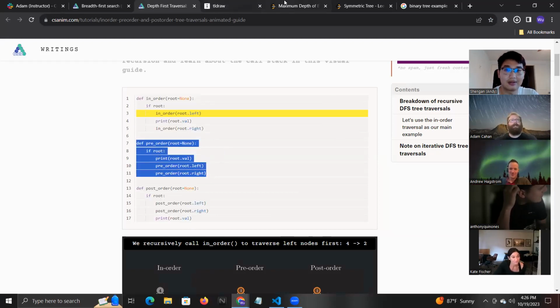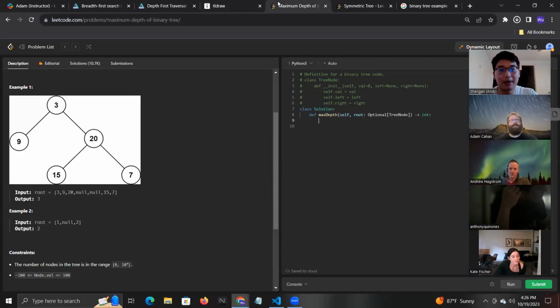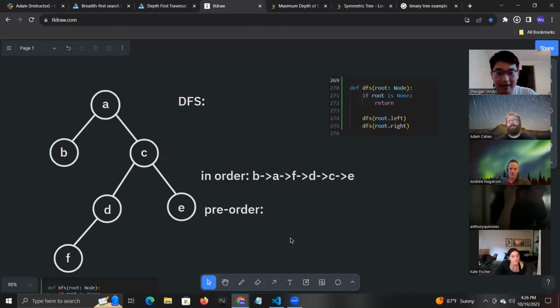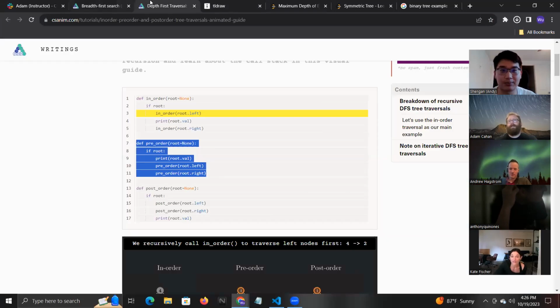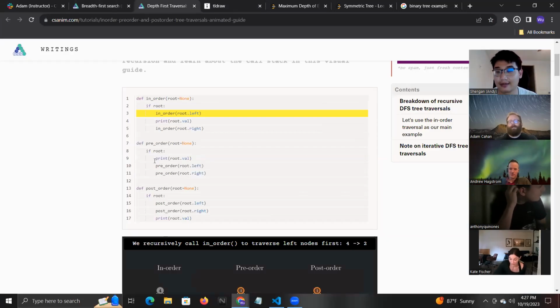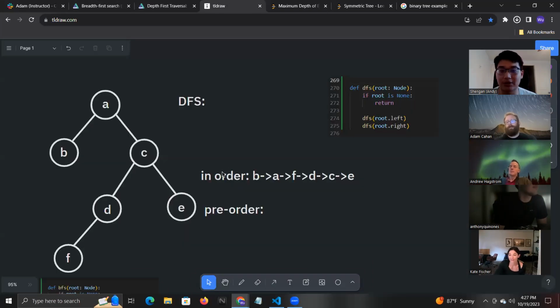Okay, pre-order. So remember, pre-order is a type of DFS. Because the print statement is placed on a different line in relation to those two recursive function calls, they actually act differently. In our case, I tried to demonstrate that if you do an in-order printout, it will give us this printout. But if you do pre-order, the printout will be different.